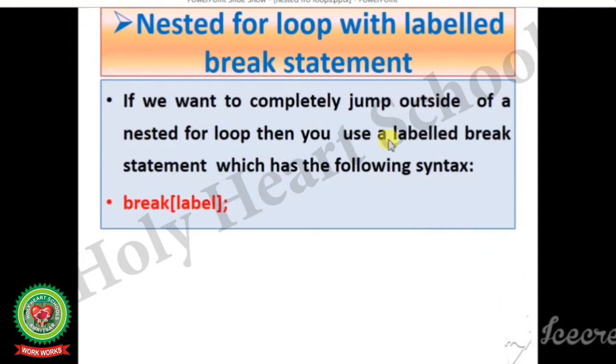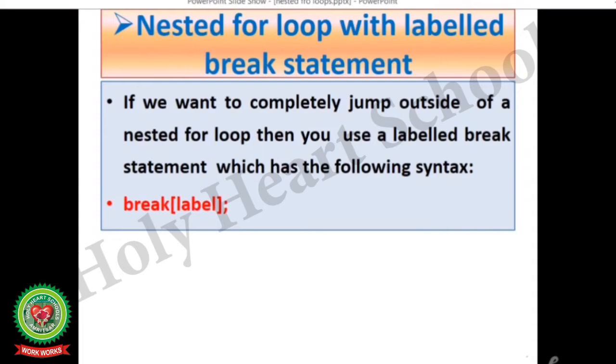Now, we will discuss nested for loop with labeled break statement. As we know that the break statement terminates only the loop that it is a part of, therefore break statement in the inner loop will terminate the inner loop only. The outer loop remains unaffected.